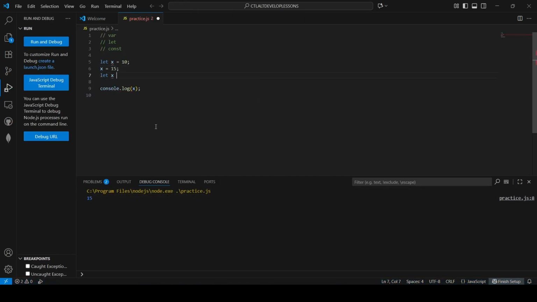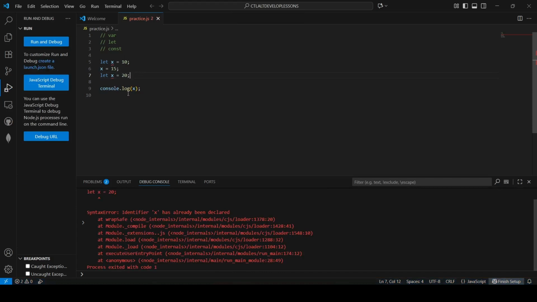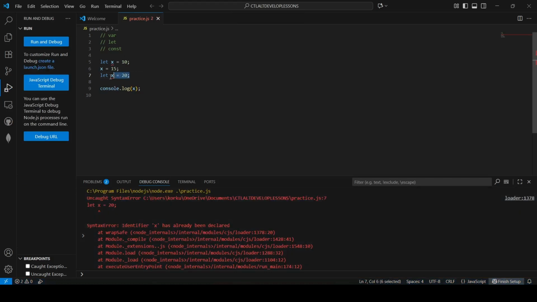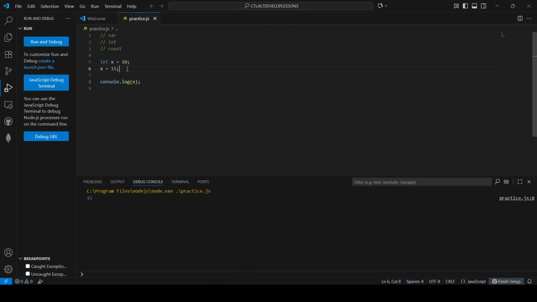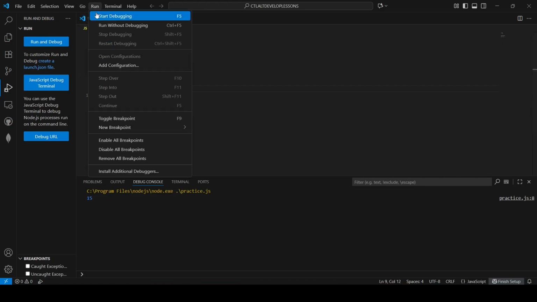But if we try to redeclare, it will not let us. It creates a syntax error. So we're not able to do that with let. We are only able to reassign, not redeclare. So let's try to do it the other way around like we did with var, but this is not going to be possible, as I will show.